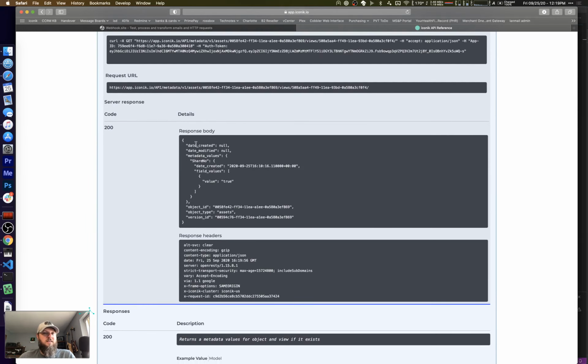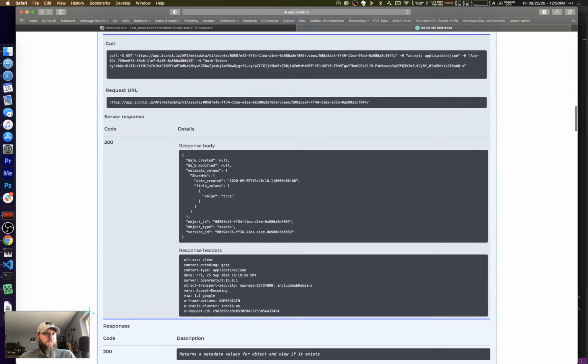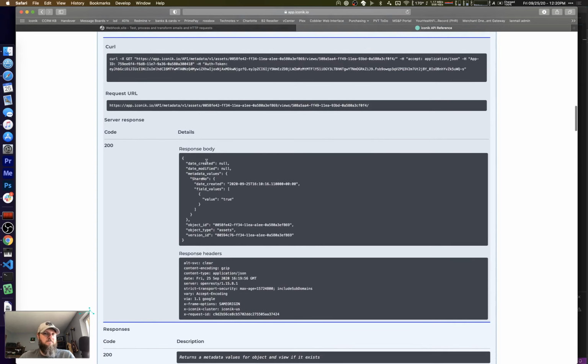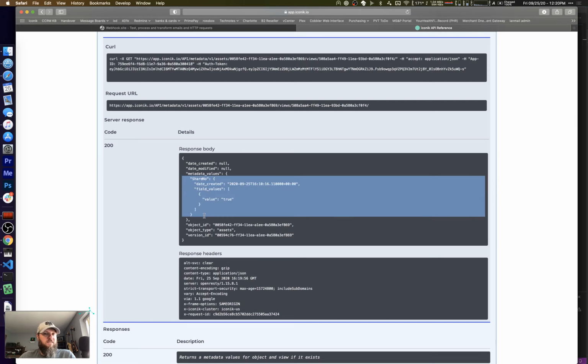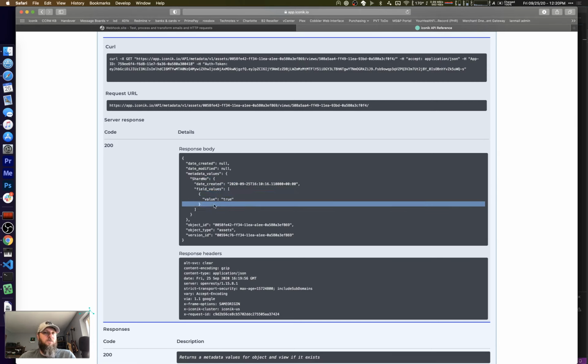And now we can see that we got the response back, and it was a good response. Said, hey, response body was all this stuff, but here's my share no field, and the value of it is true. So this is the call that I need to make in my cloud function to figure out if I want to act on this particular item, right?